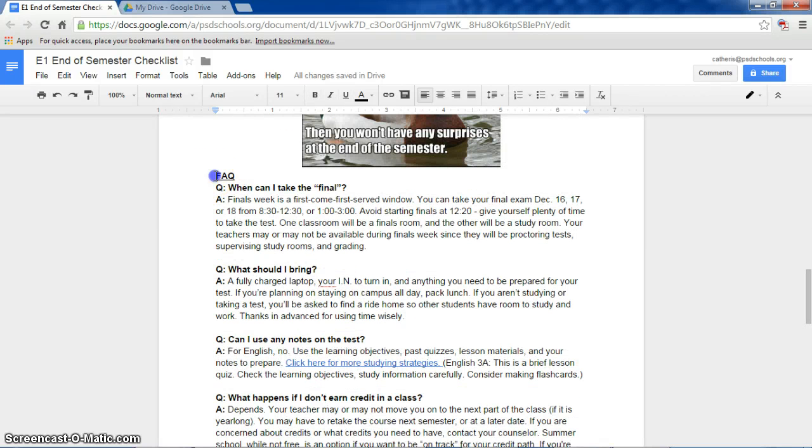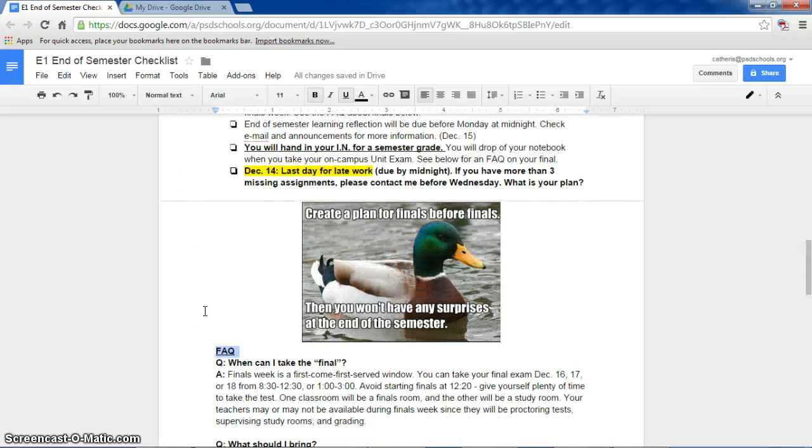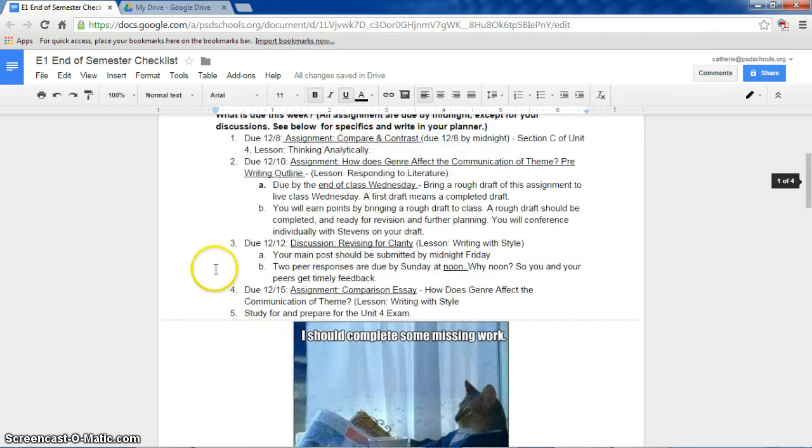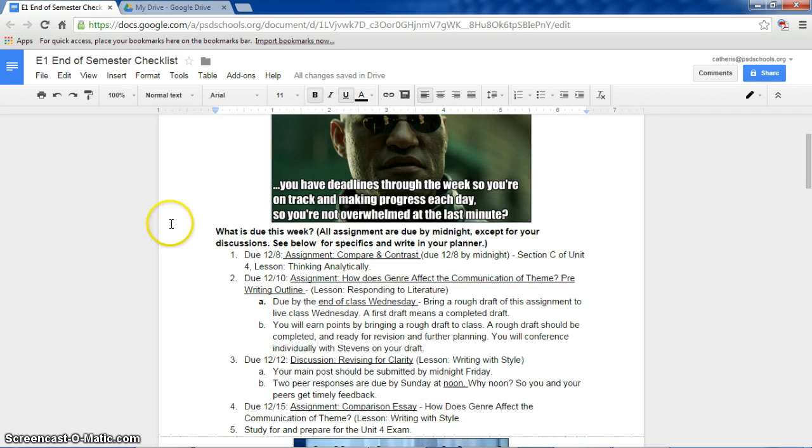I expect students to take a minute to read the frequently asked questions at the bottom of this checklist. If you read these FAQs and you have any questions after reading them, just send me an email. I'd be happy to answer those questions for you. That's what I'm here for. So as you're working in Section C of Unit 4, send in your questions. Remember, stay on these due dates. This is going to be the best way to finish strong and to really do your very best work.